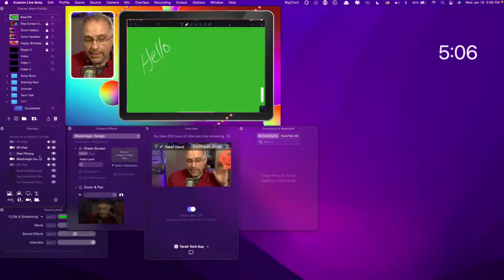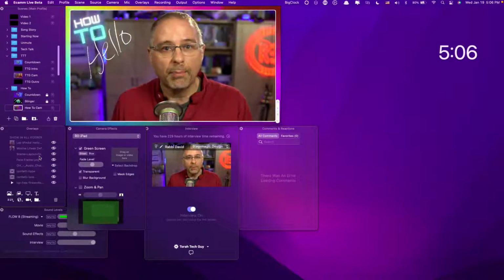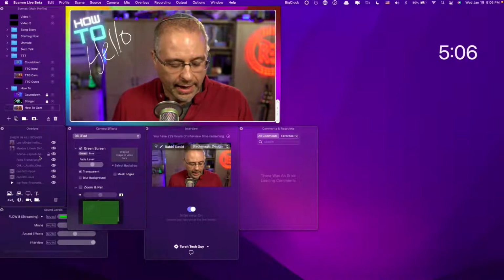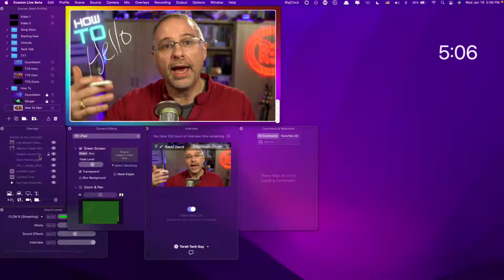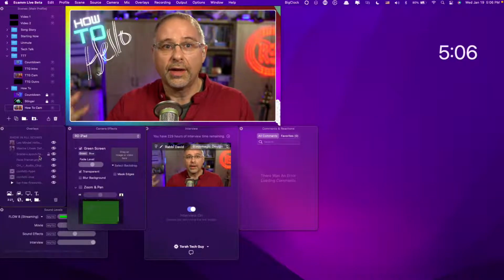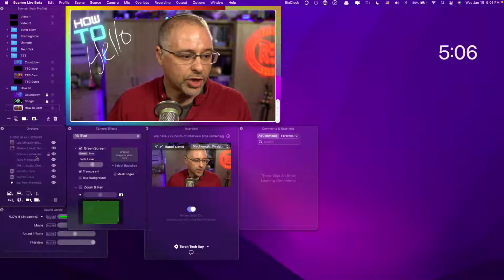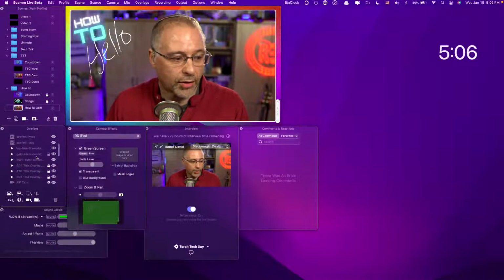So on my iPad, all I'm seeing is the green background with the writing on it. But as soon as I bring that into my main camera and turn that on, that camera that I've now put on as an overlay, and I turn that green screen on, then it shows up as if I'm writing on the screen itself.